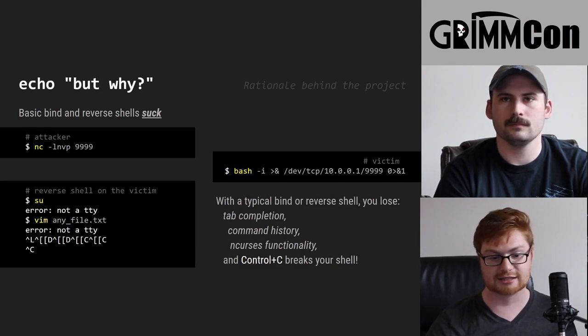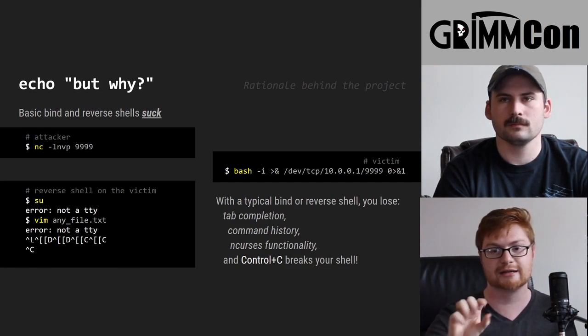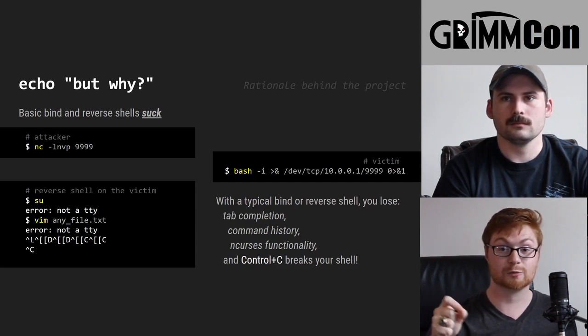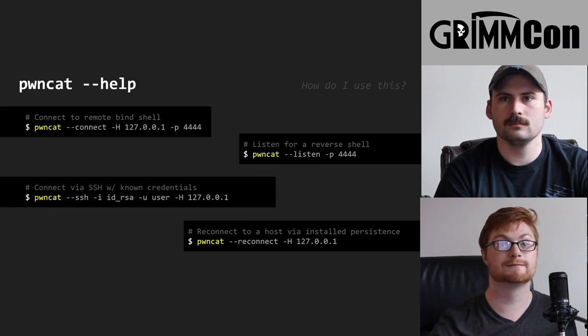We aren't actually getting a scripting or automation and automated interaction on the target. But with Pwncat, we do. And that just changes the game. That's super duper cool.